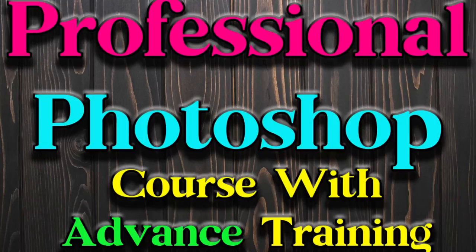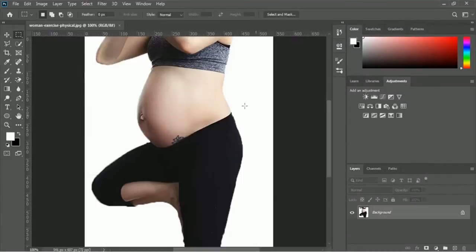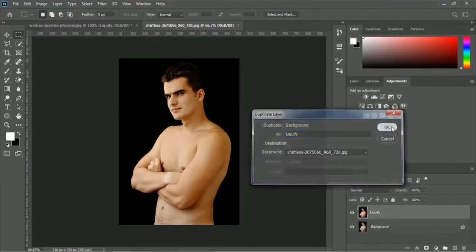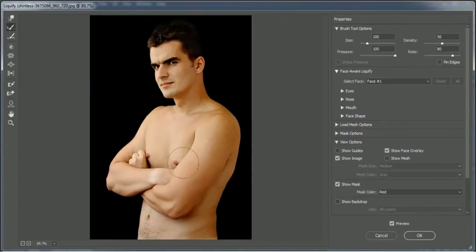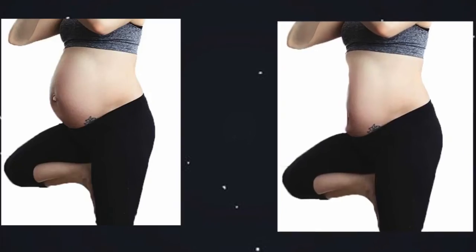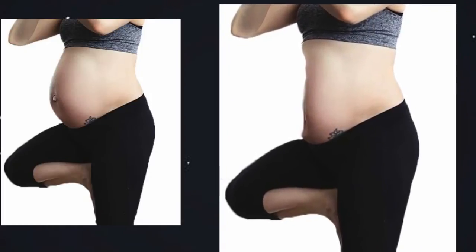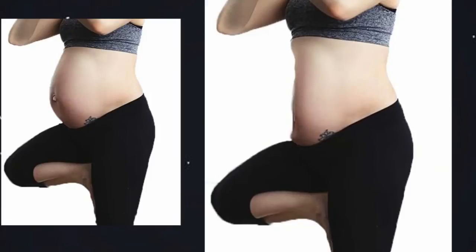Hi there, in this tutorial we will learn the use of Liquify tool in Adobe Photoshop. This is an amazing thing, and with this Liquify tool you can cut the fat, you can build muscles, and you can do many things else with an amazing tool called Liquify tool. So let's take a look.